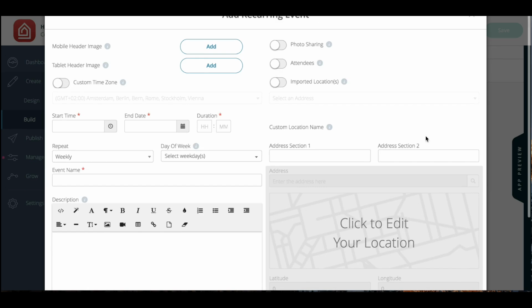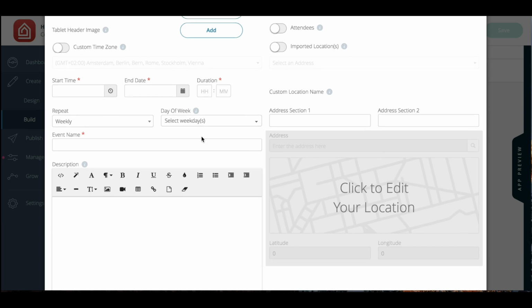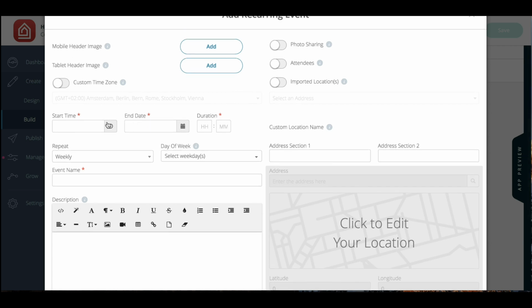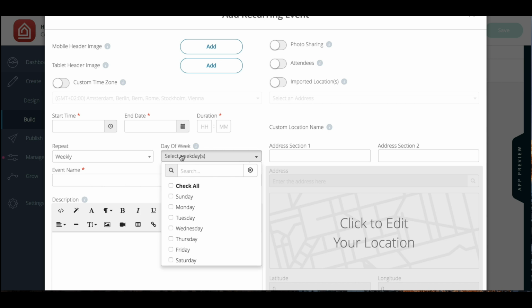If you're looking to include the recurring events, let's jump right in here. First, you'll want to include the start and end date and the duration time. Whether you want it to be repeated weekly, monthly, select the weekday. For example, if you have a parent-teacher meeting every Wednesday, make sure to include Wednesday.